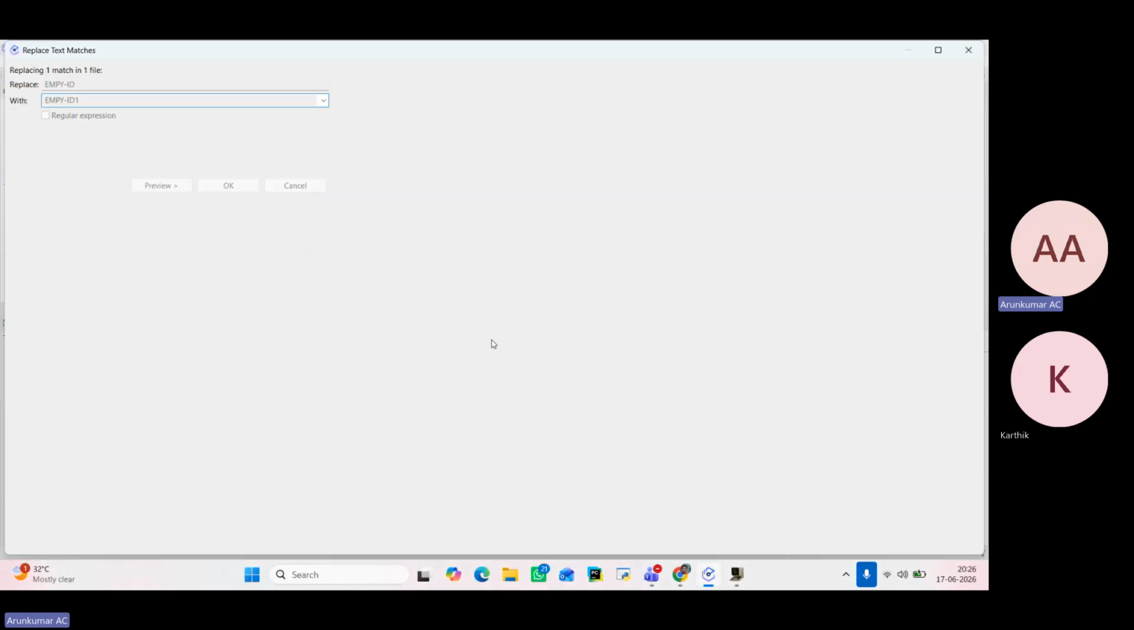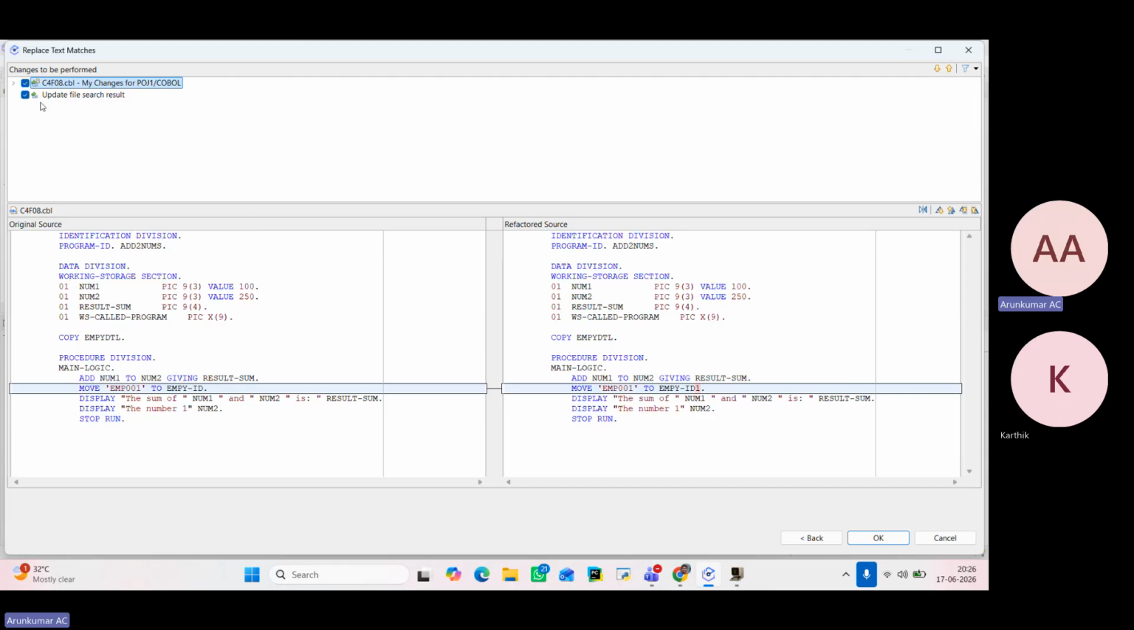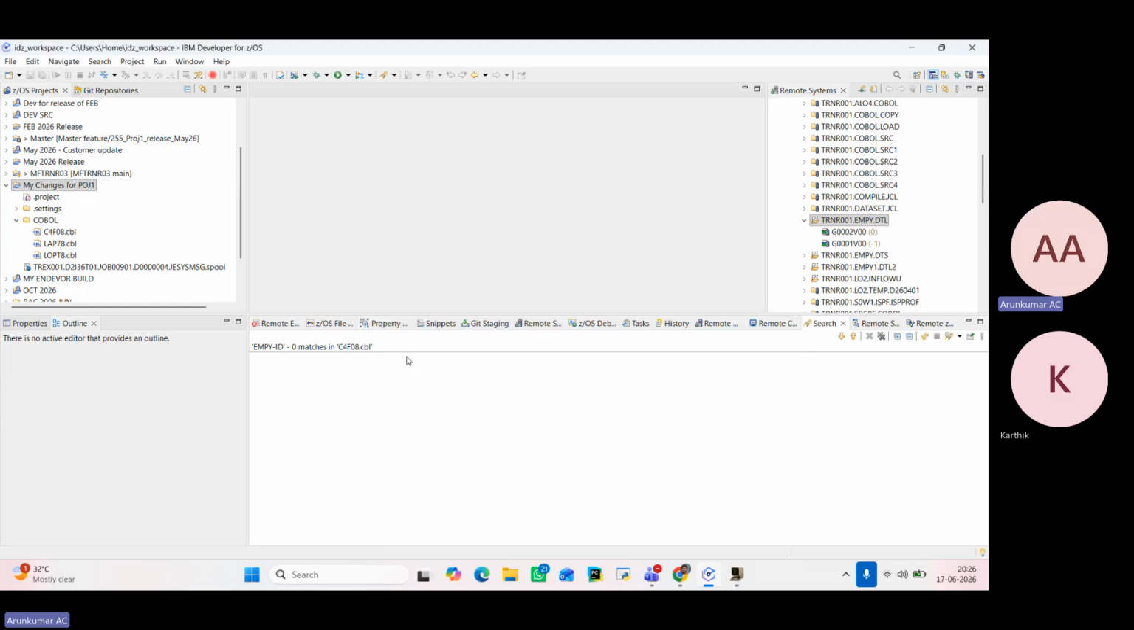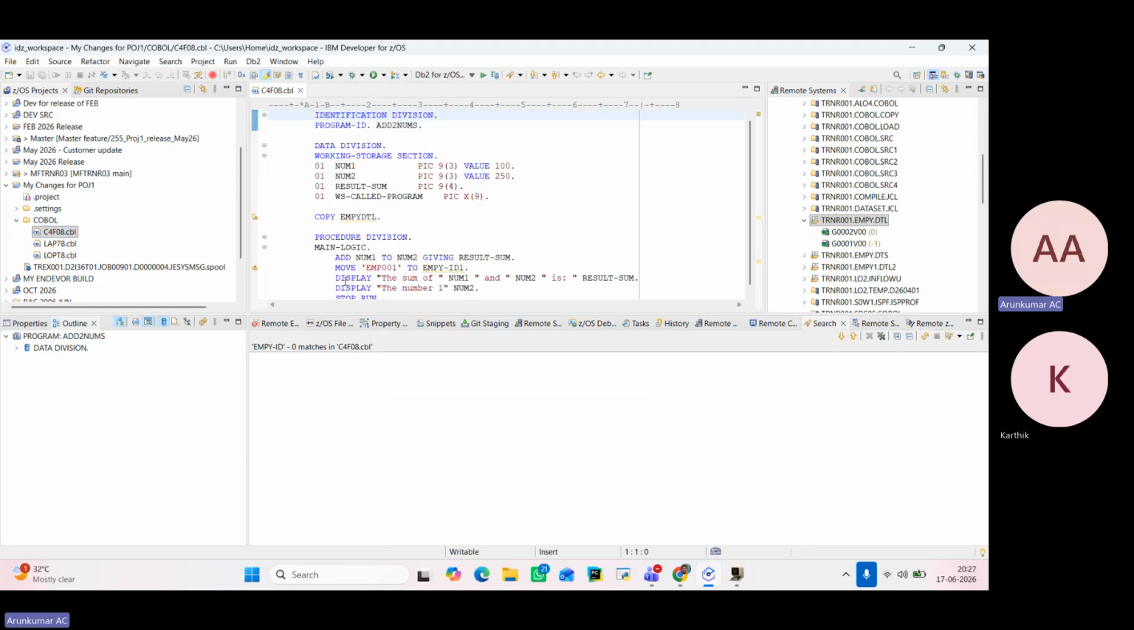I can do a preview also. Once I do the preview, it shows where this field is available, so what I need to change. Then if you just go back and give OK, then zero matches found. See, it is already changed.